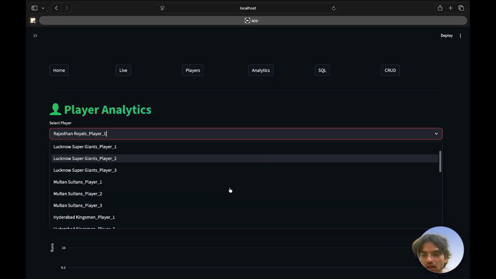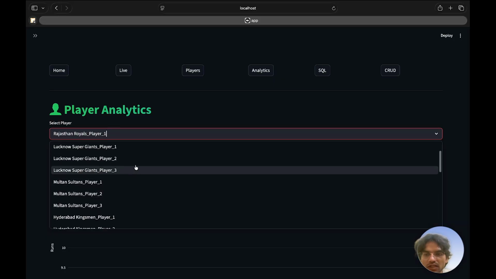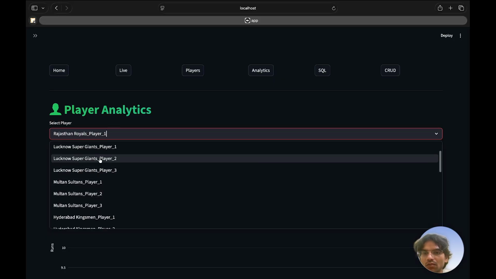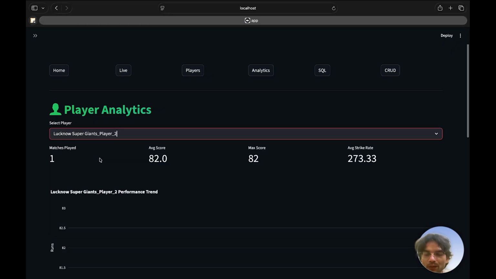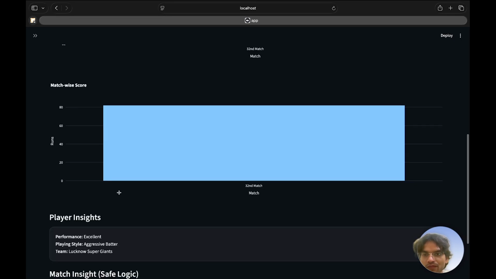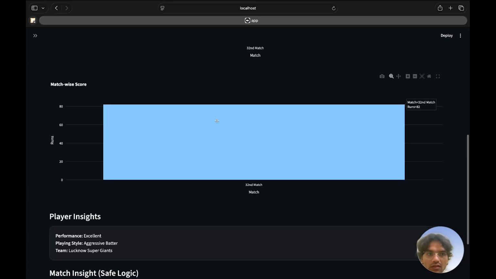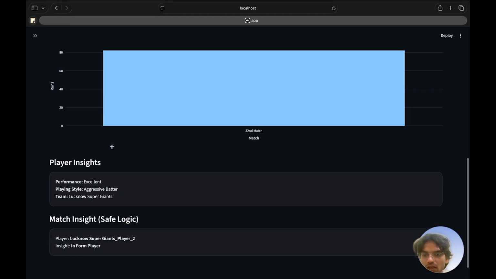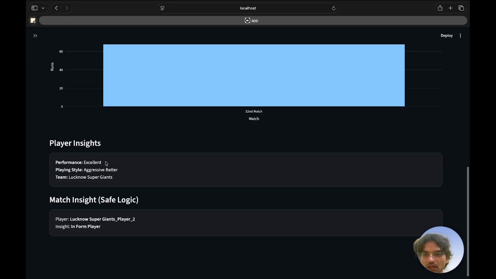Like Lucknow Super Giants, I want to know about player number 2. Average score 82, max score 82, and average strike rate very impressive. And this is 82, this middle one here it's showing, and then 82 it's showing. Okay, so this performance is very excellent, as I said, and an aggressive batter.